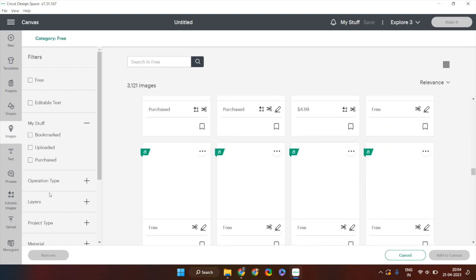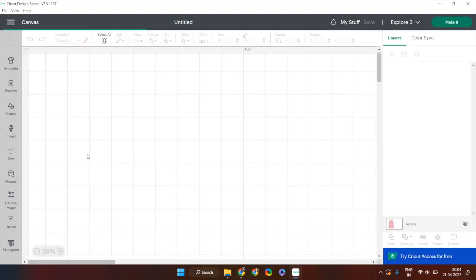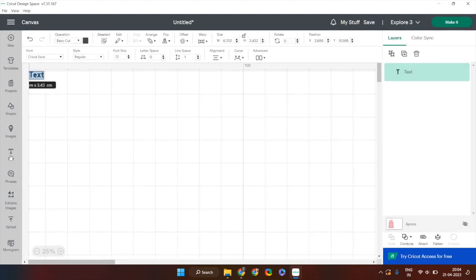Okay. Then they have a text section which allows you to write text. So when you click on text, a new text comes, and it's right now 25%.